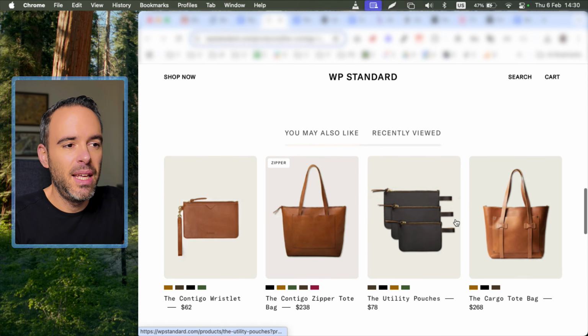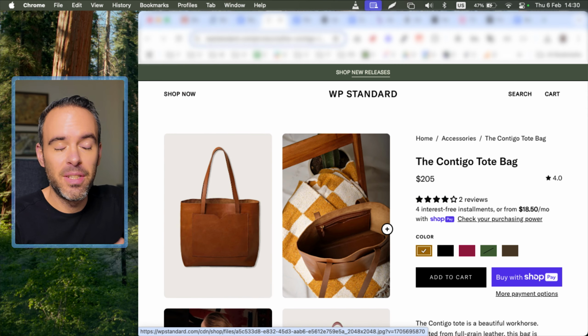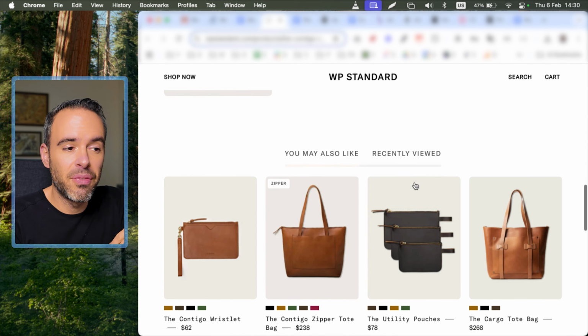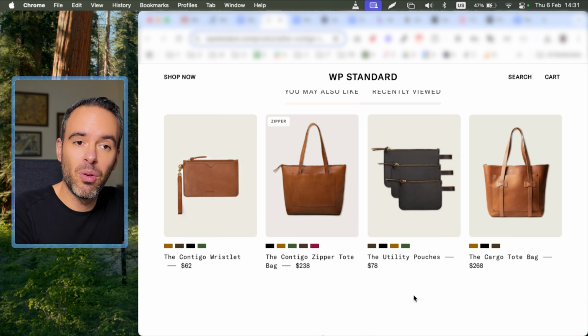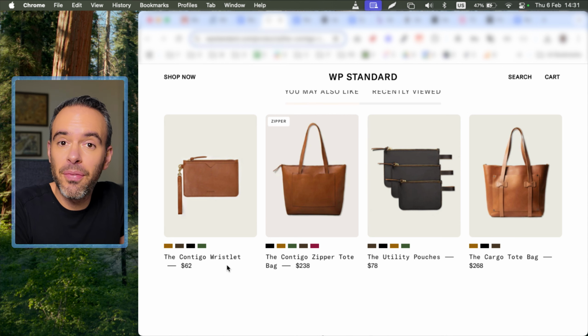Now, another section that you definitely need to add is a you might also like section that you can see here. Now, if you land on this page, you see this particular bag, but maybe you don't like that color per se, or you like a different style. So if you can show similar products they might also like, or products that are different, for example, this wristlet, but is of the same style, then you increase the chance for people to see something that they like, because the first product they see might not necessarily be the one that they want.